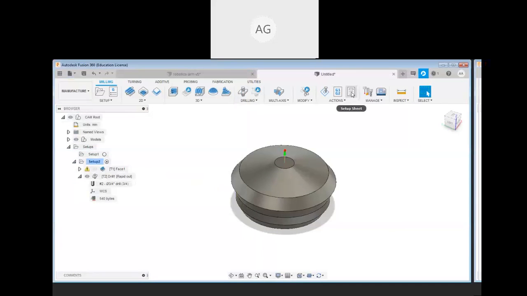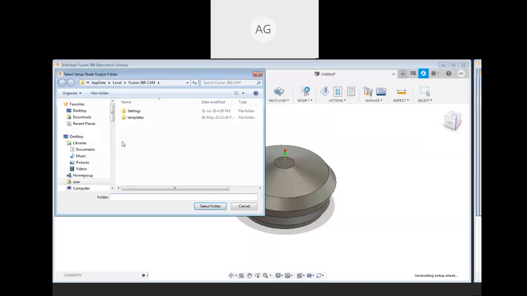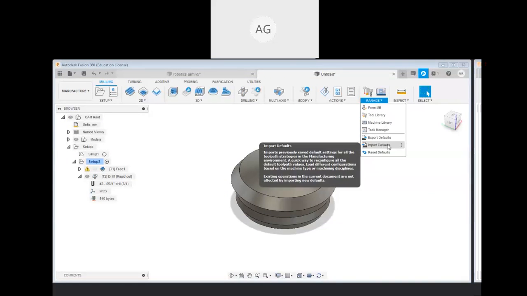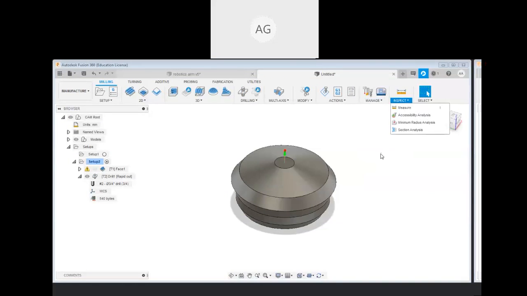Then after that, this one is a setup sheet. Whatever setup you did, if the setup sheet is available, you can also import it. These are managed from the main library, task manager, export, import. These are advanced things that you can also do.